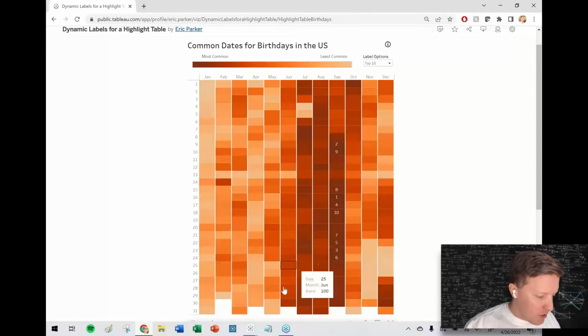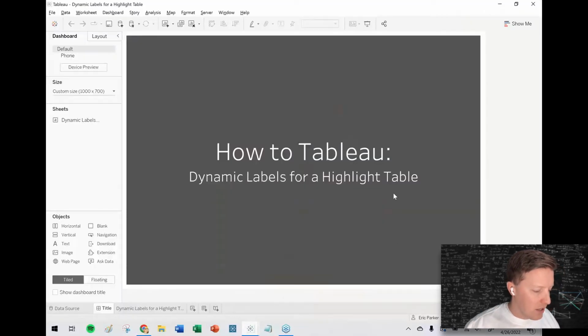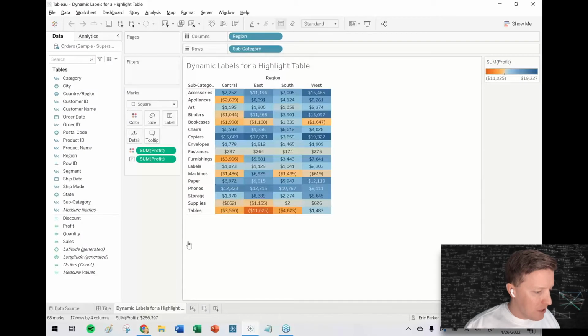Okay, so I'm going to use a slightly different data set and example here. I've got a highlight table that looks like this, and this is profit by subcategory and region using Superstore data.